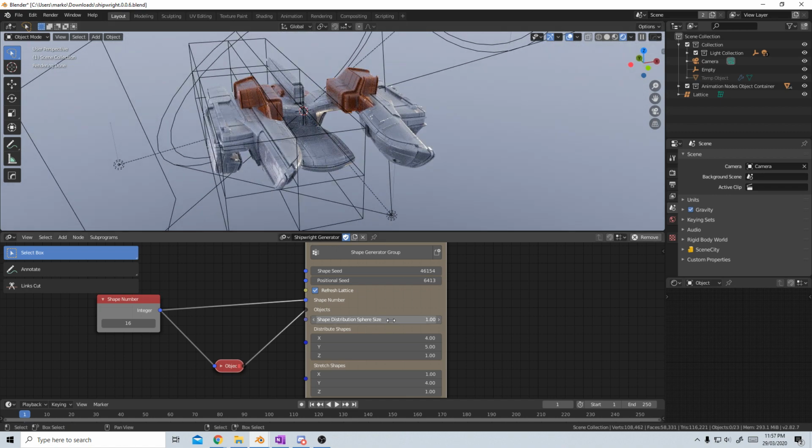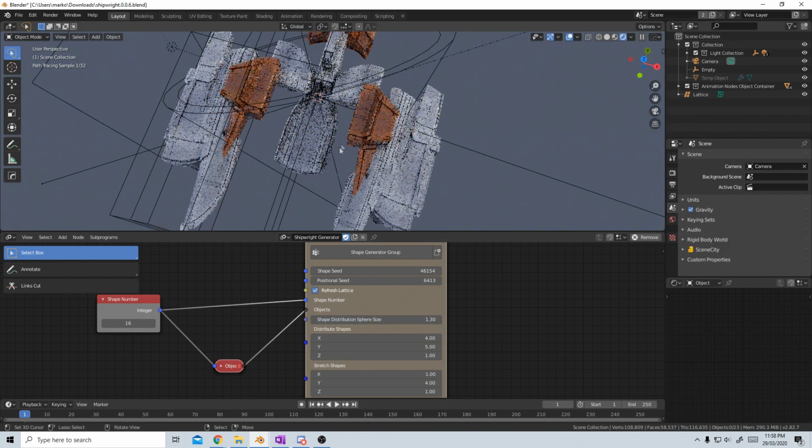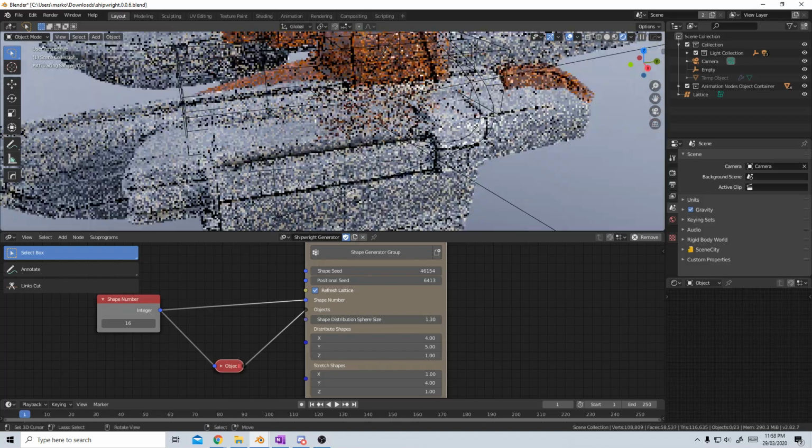Now the shape distribution sphere size, oh my goodness, I can't speak. That takes into account how far things should be spread apart or how compacted they are. So obviously the greater the number, the further the parts will be apart. For instance, if I change that to 1.3, we can see how much they've expanded. And now we might have problems where they're not connected, but these are. So that's kind of cool.